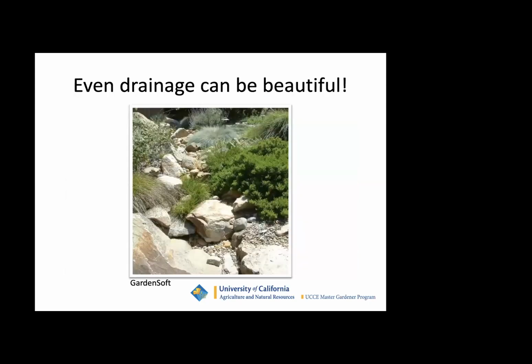And here's something that shows how even if something had a drain pipe underneath it, a lawn area for instance, you can actually make that beautiful and more naturalistic. So it's kind of a lovely way to go.